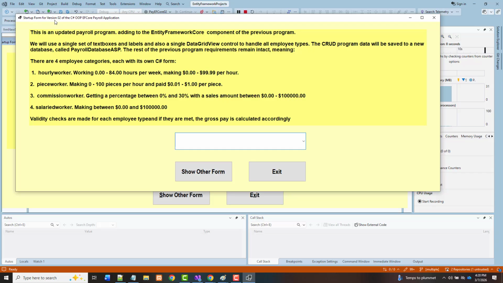I changed this to: startup form for version 2 of the C# OOP EFCore payroll application. This is an updated payroll program adding to the entity framework core component of the previous program. We will use a single set of text boxes and labels and also a single data grid view control to handle all four employee types. This is a CRUD program and all the data will be saved to a new database called Payroll Database ASP because, again, it'll become an ASP app in the future.